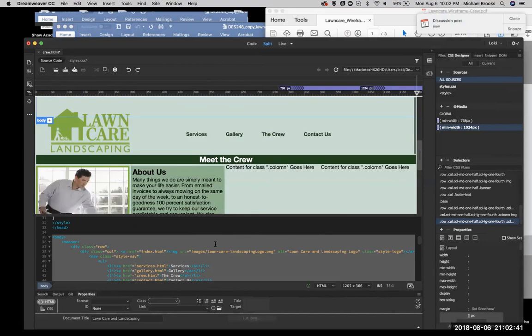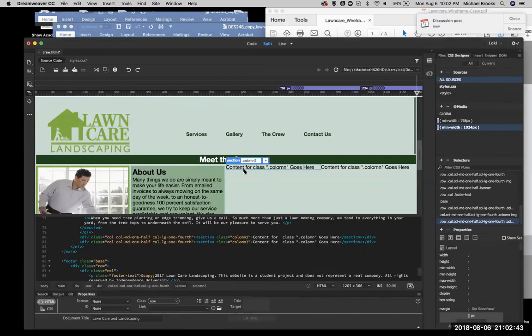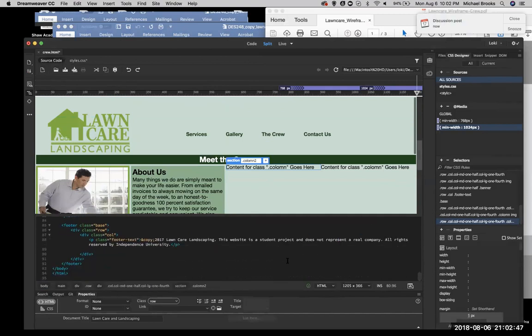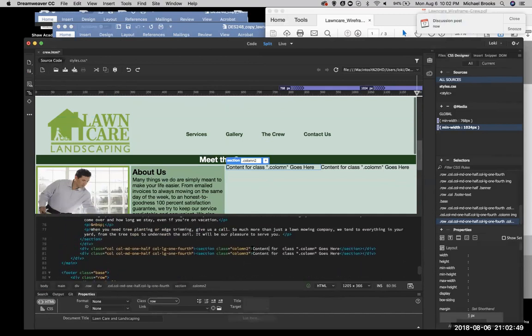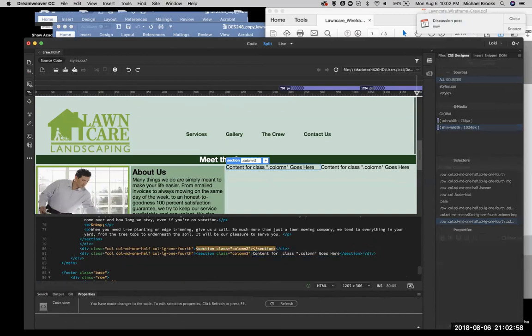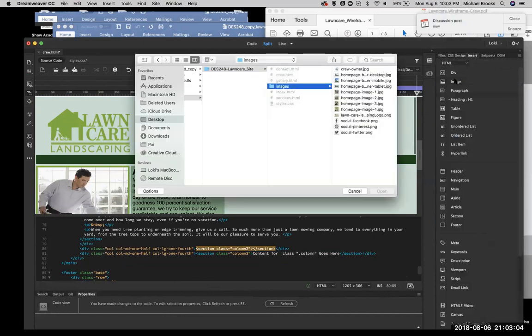All right, so we're going to leave that temporarily. Right here, so column 2. Find the column 2, which is right here. Right, and now the text, and take the text out. Now we're going to insert an image, and this image is the crew.